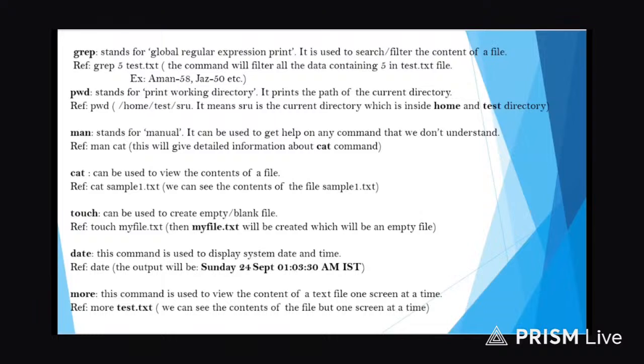Cat. This can be used to view the contents of a file. Reference: cat sample1.txt. We can see the contents of the file sample1.txt. Touch. This can be used to create an empty or blank file. Reference: touch myfile.txt. Then myfile.txt will be created, which will be an empty file.